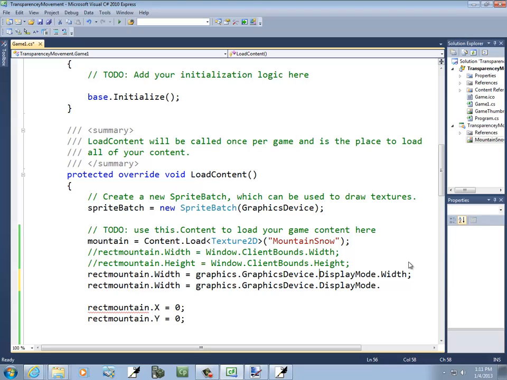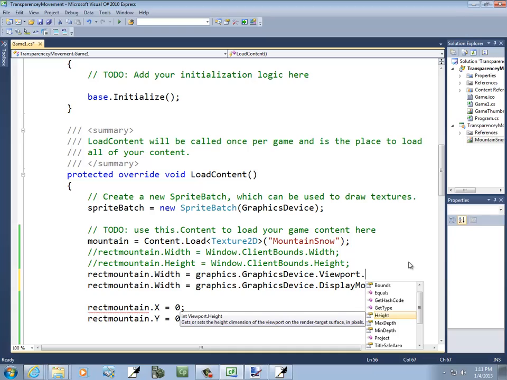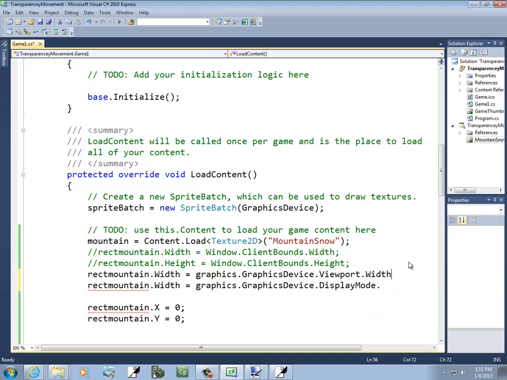I see a problem. Viewport. Sometimes I go back and do a dot just because I don't want to remember how to type it. Width. And here dot viewport dot height. Now this didn't work before when I ran it. I didn't get an error. It just didn't work.